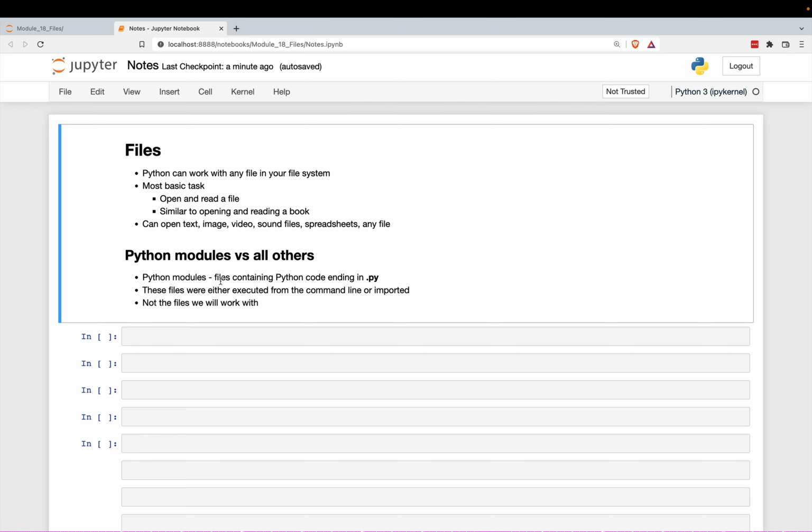So I want to make a distinction between Python modules, which we just covered, and all of the other files in our file system. So these Python modules, which we've created or imported, these are files that contain Python code ending in .py. So these files were either executed from the command line or imported. These are special files, obviously. We're actually executing the code in the files.